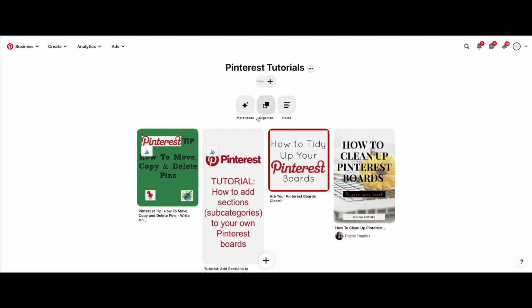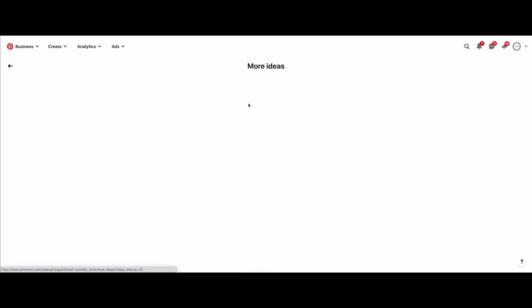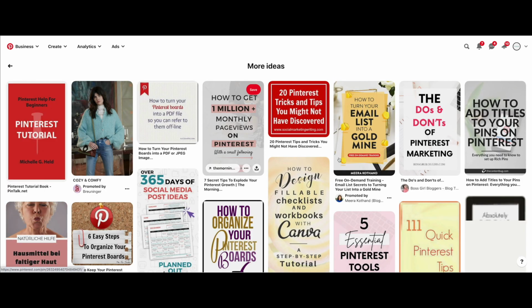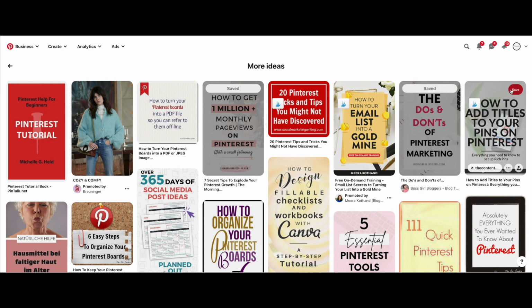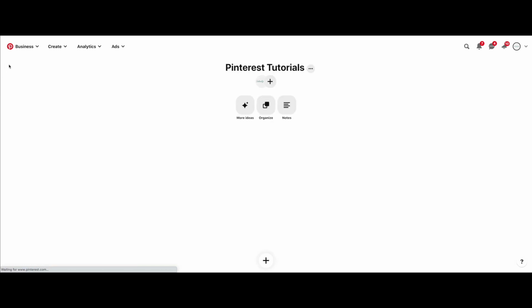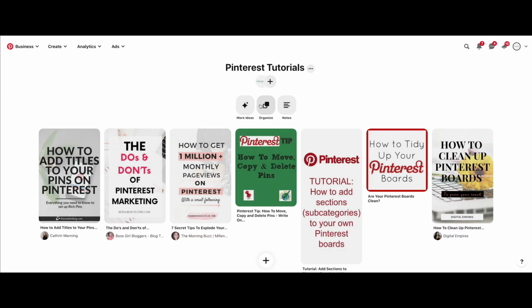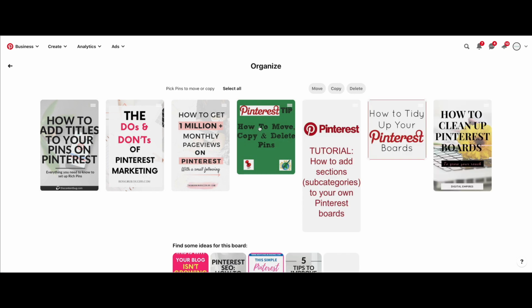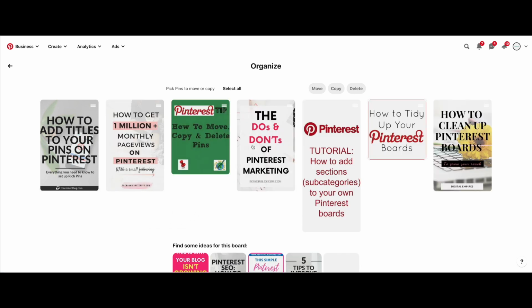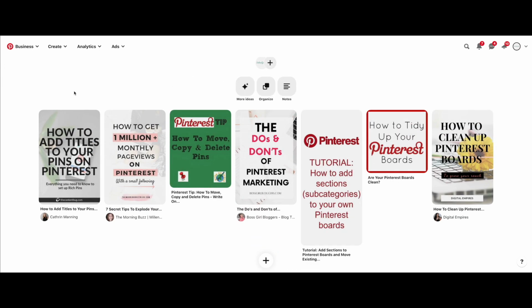Another cool thing that you can do is that you can take on more ideas anytime and look for things that you can add or directly save to your board. So for example, let's say that I want to save a few pins, I can do that directly from this tab as well. You can also click on the organize section, and then you can move these pins around if you want, move them up or down if you have a large number of pins. You can also select them to be deleted, or you can also copy those pins if you want. You can do any of these things to make your board a little bit more, let's say, organized, right?